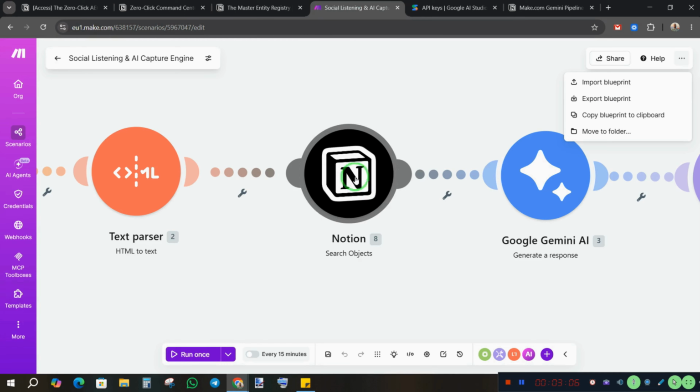So what is the next module? It's the Notion search objects module. Why do we need that? Because we don't want to just search for everything that is in the subreddits. We want to find only prospective customers who are kind of a customer of our business. But how is this scenario going to understand what our business is?